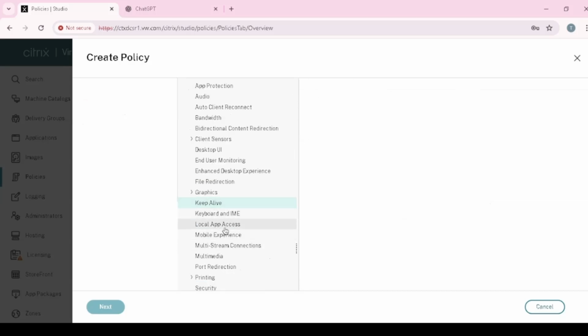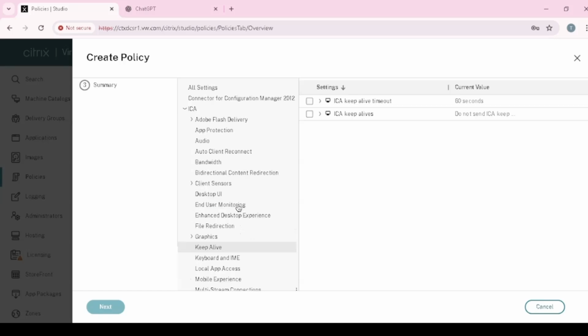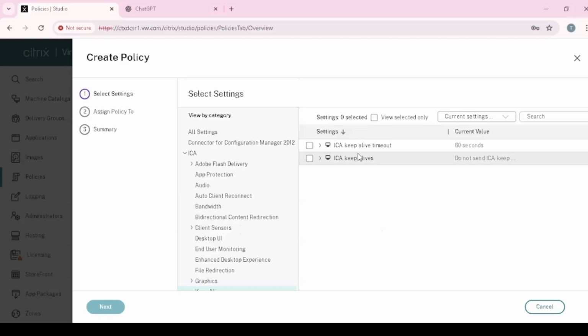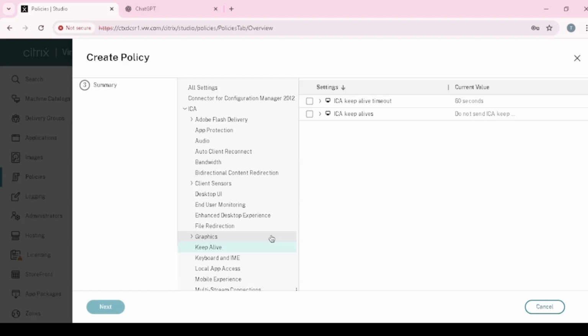Also, if you want to keep the session alive if the user is disconnected, for example if the client session is disconnected due to a network issue and you want to keep it alive for 30 seconds or 60 seconds, that policy also we can configure here. That timeout we can configure here. It will sometimes help if the network is disconnected, but the Citrix session stays active if you select this option. So that setting we can configure from here.